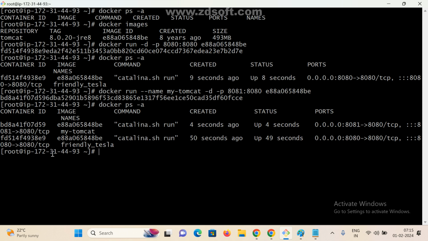Now see here. This is the Tomcat name, this is my container name, my Tomcat. Earlier, a name came dynamically, that one. Now, to remove one thing. Now, how to check Tomcat, how to access the Tomcat server.